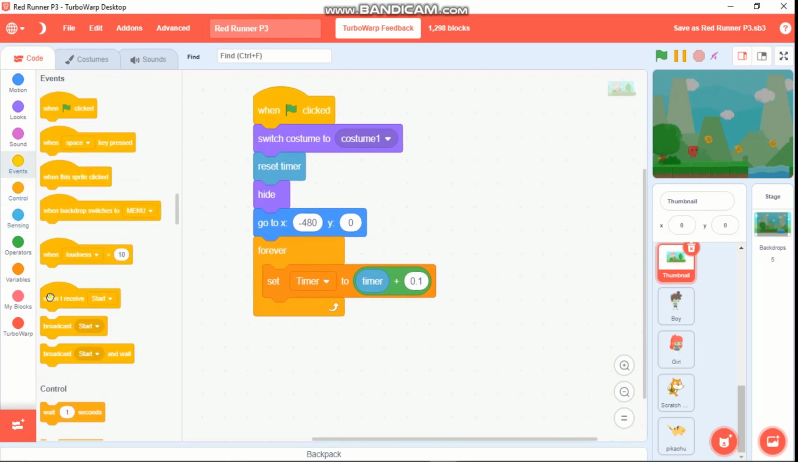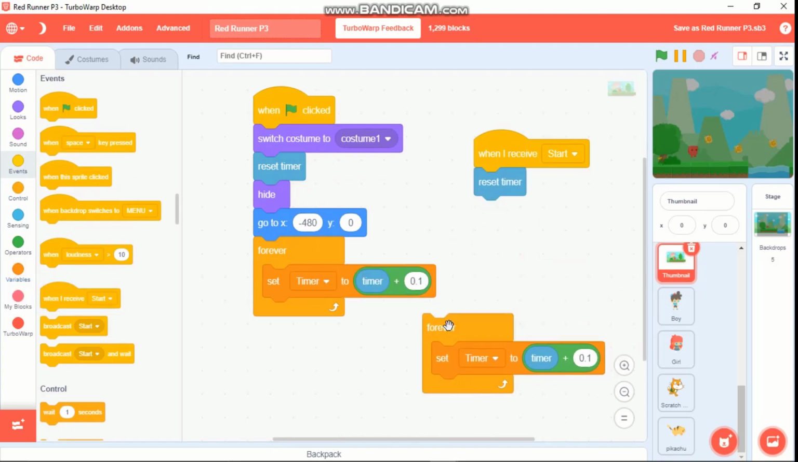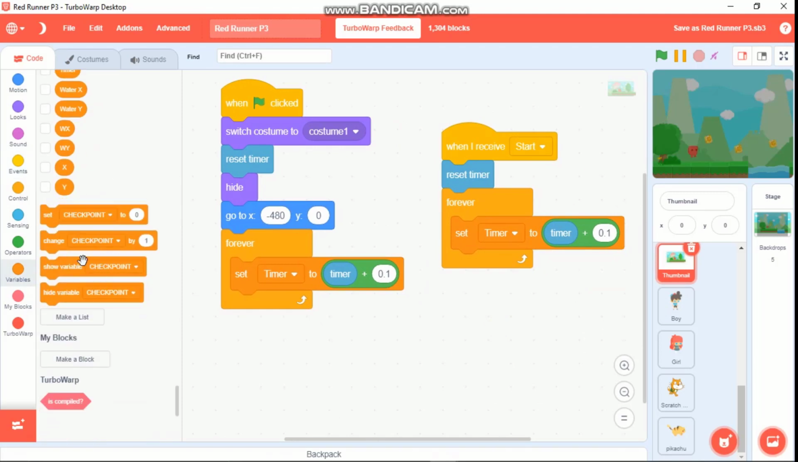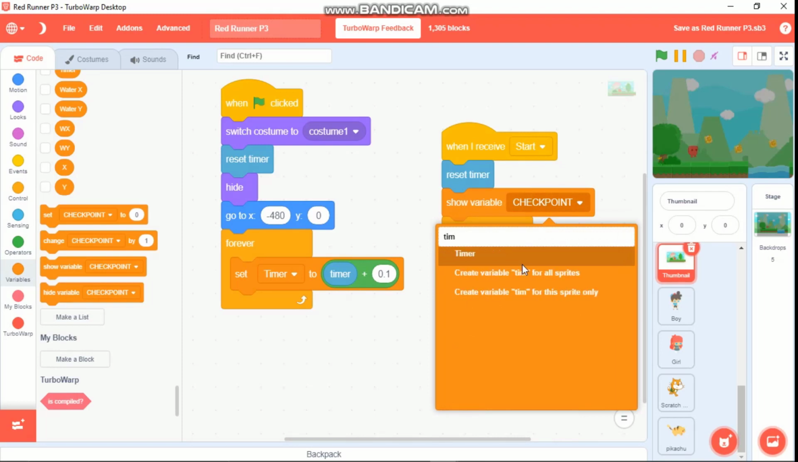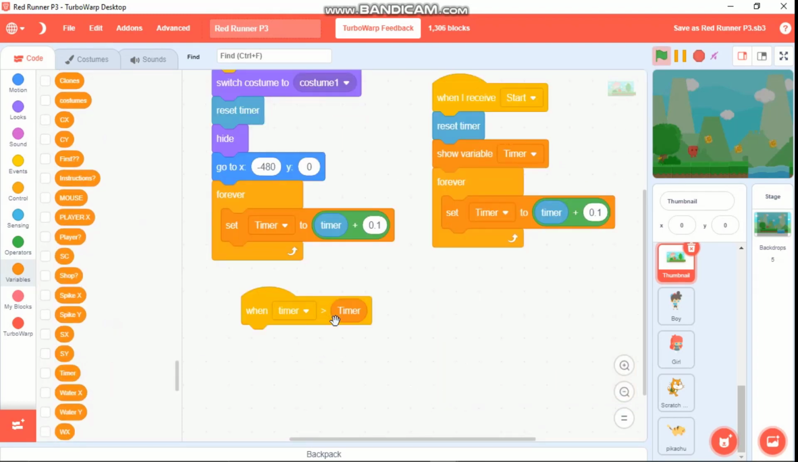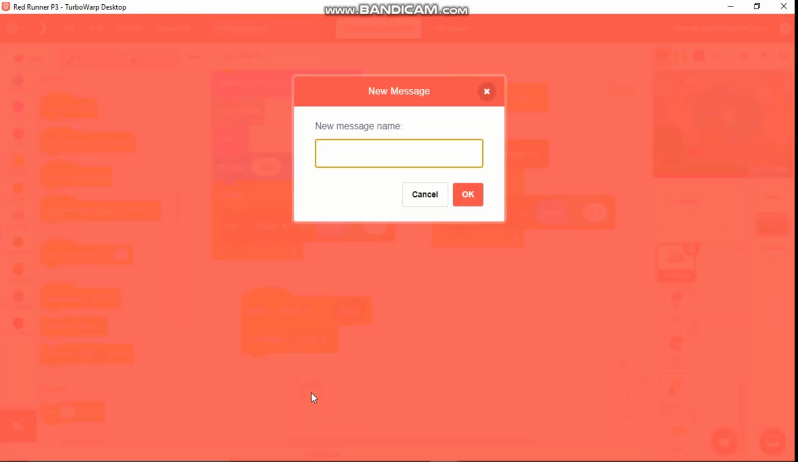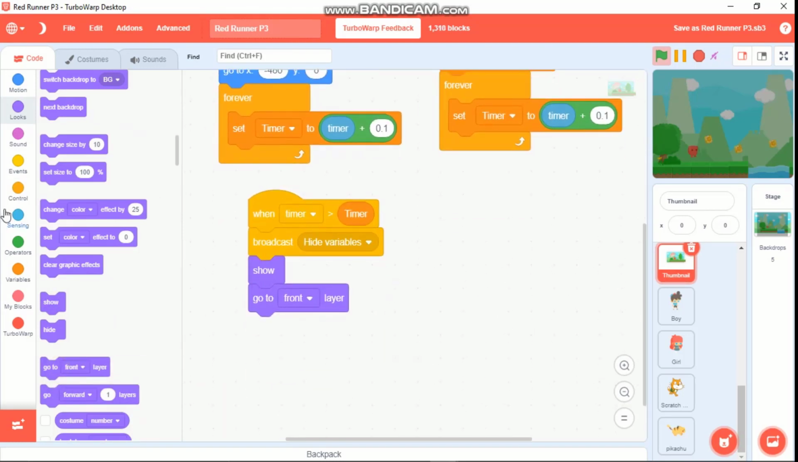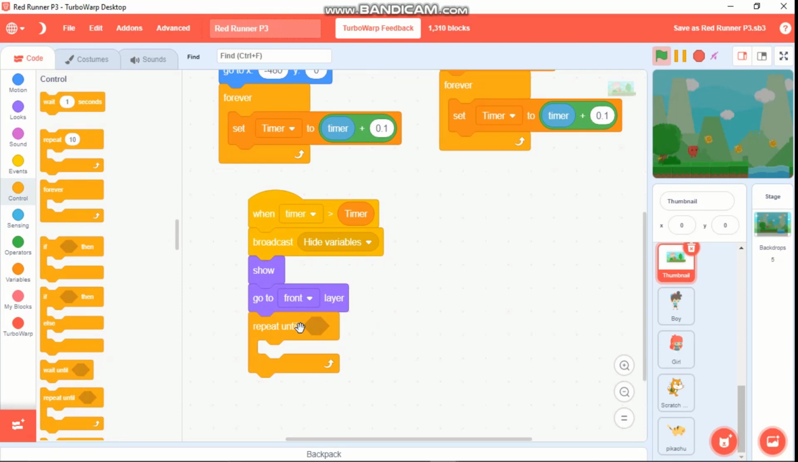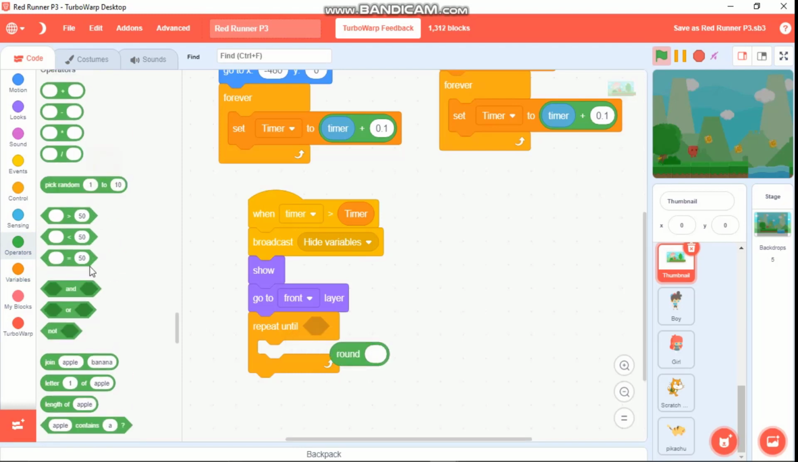and when I receive start, just duplicate this thing and we need to reset timer and grab this forever, and then we need to show variable timer, and when timer is greater than timer, we need to broadcast hide variables. And then show, go to front layer and grab this repeat until we need to round and equals.